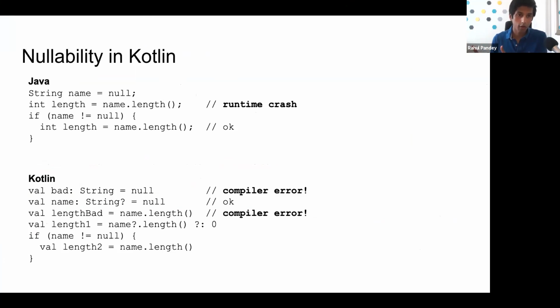And I also want to talk about Android, right? This talk is called Kotlin in the context of Android. So I want to spend the next 10 minutes or so talking about the Android aspect.